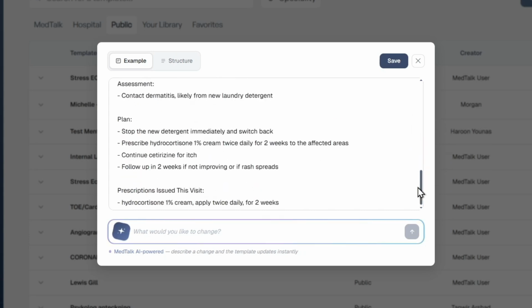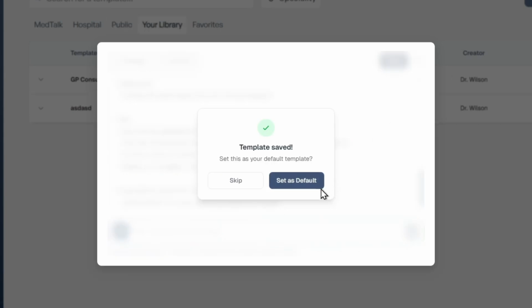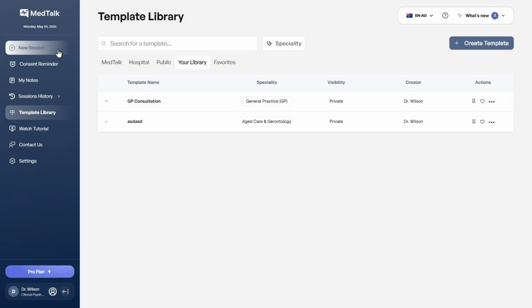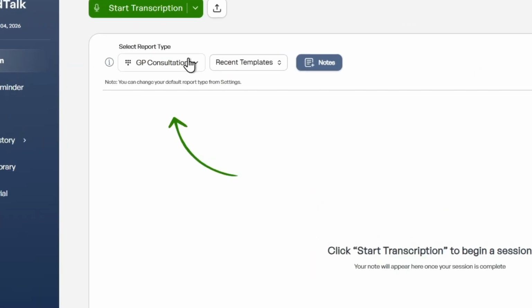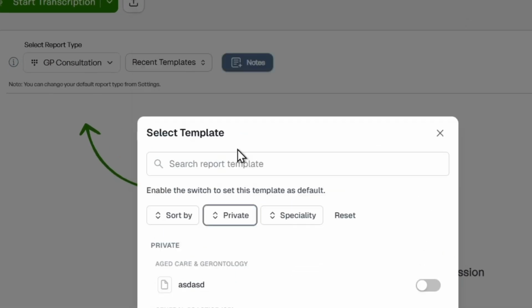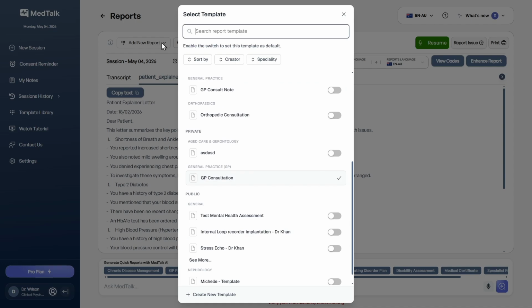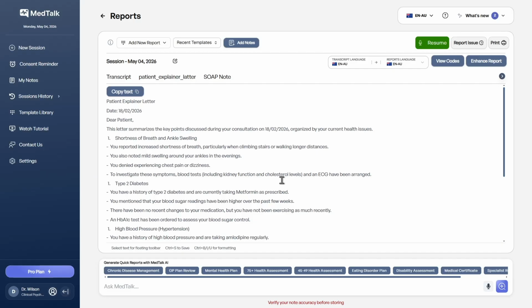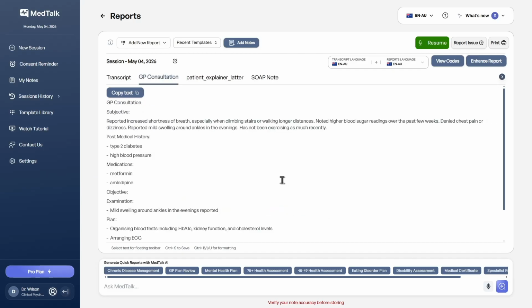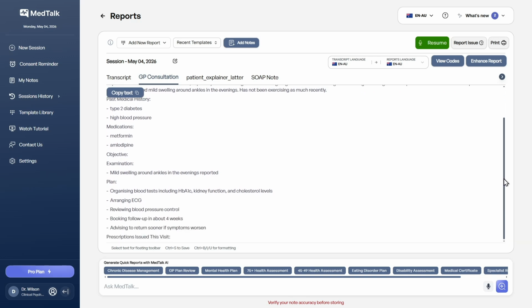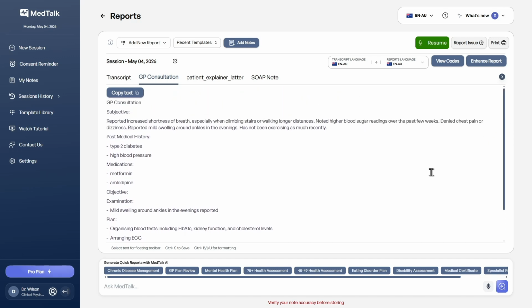When you're satisfied, click Save. Your template is now ready to use. You'll find it in your template library under your private templates. Start any consultation, select your custom template, and MedTalk AI will generate a fully structured clinical note instantly in your format every time. You can also set it as your default template, so every new report automatically uses your preferred structure without any extra steps.